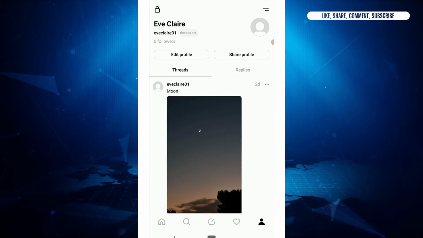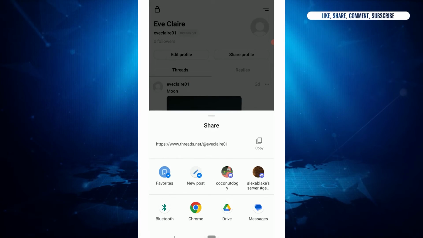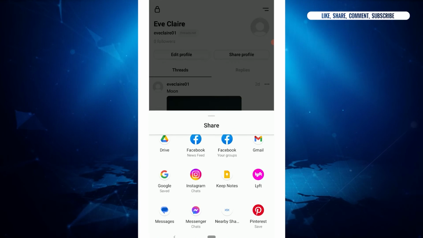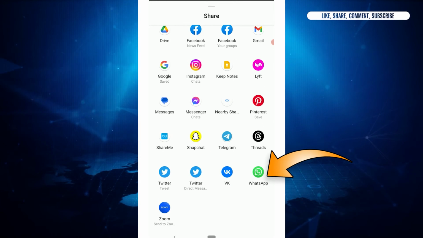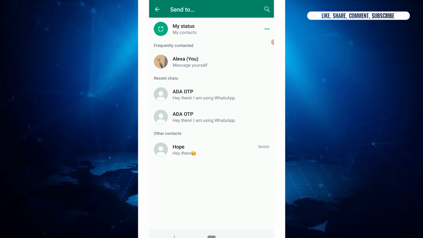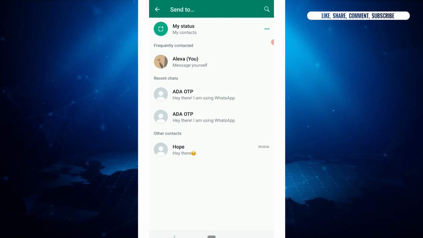Now you go back to the thread application, then again tap on share profile, and in the share option, if you just scroll down, you will also see the WhatsApp directly for the option to be chosen. There you can directly choose your WhatsApp option and it will direct you to the WhatsApp for you to share the link. So this is a way how you can share your thread link to the WhatsApp.